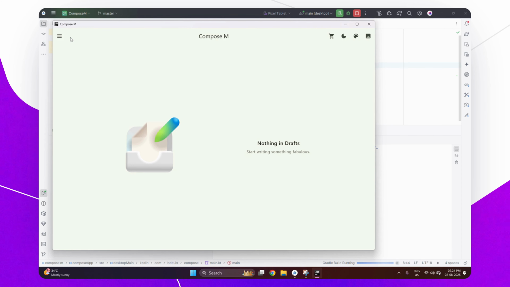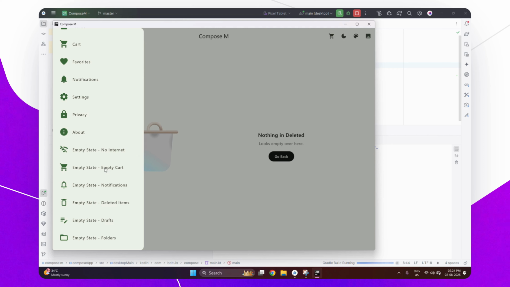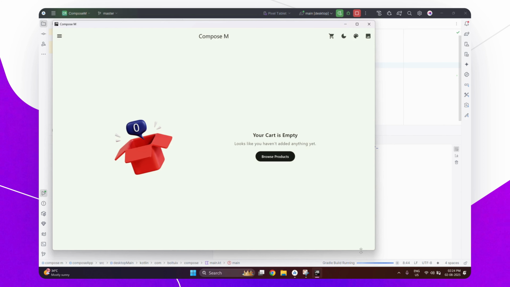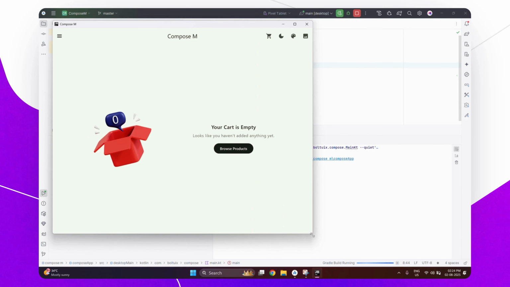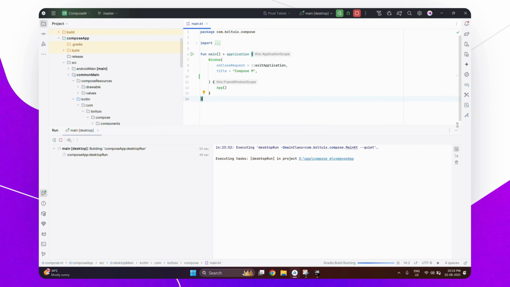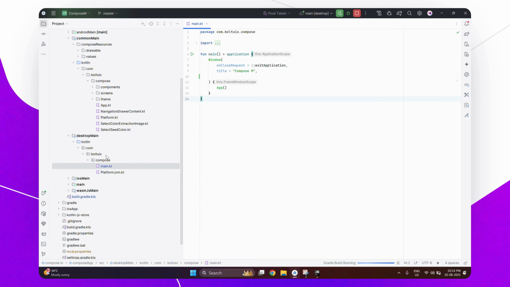Let's explore one of the empty state screens. These are useful placeholders when there's no content to show, like no messages, no tasks, or no search results. The template includes several of these screens with illustrations and sample text, so you don't have to create them from scratch. Next, let's dive into some of the component demo pages.